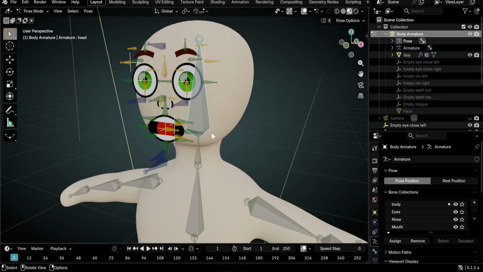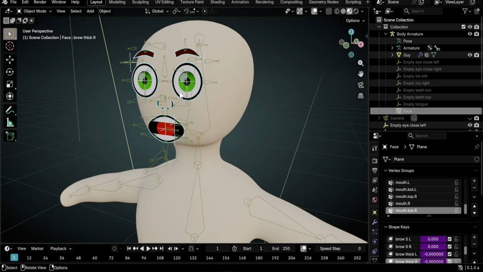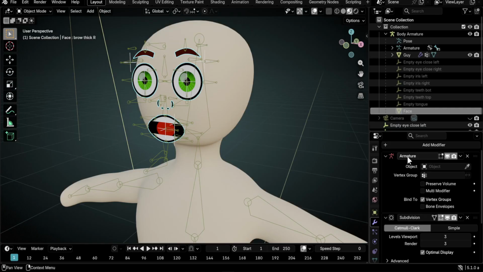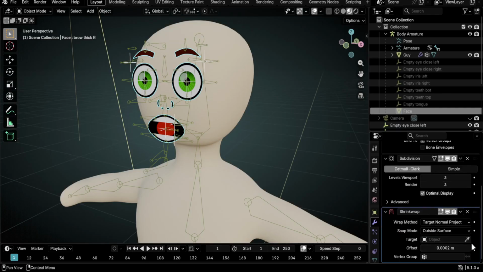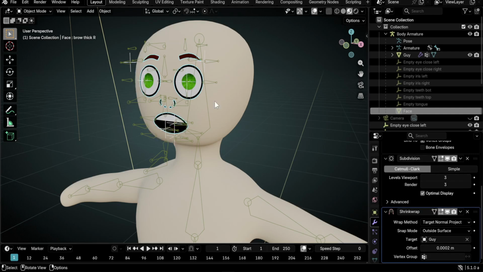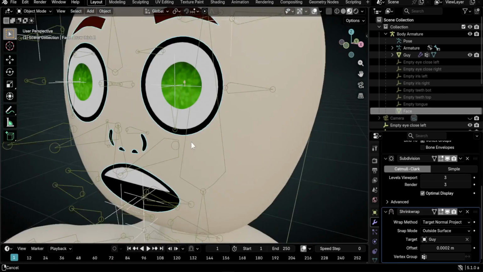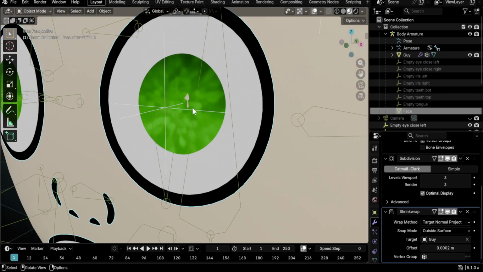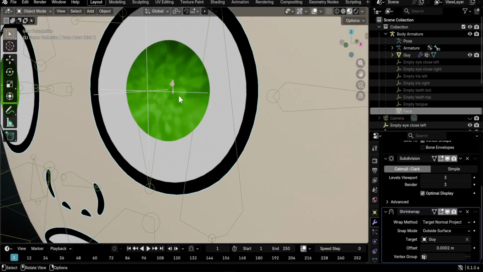So now back to object mode, Control Tab, we select our face, we go to our modifiers, and we change here armature to our body armature, and also shrink wrap to our guy here. Use your eyedropper here, and the shrink wrap is working now. And see that we also have the same problem with the eyes. And also I can see some artifacts here because some geometry from the head is broken.